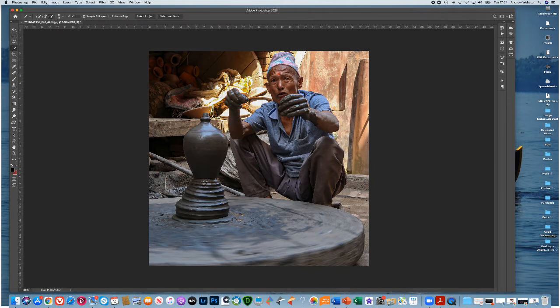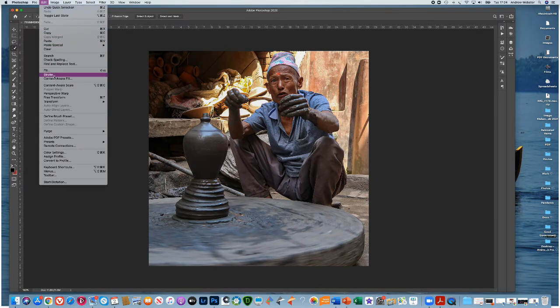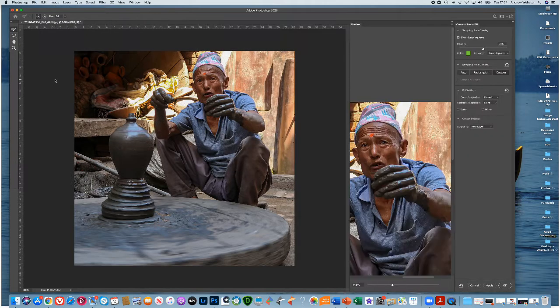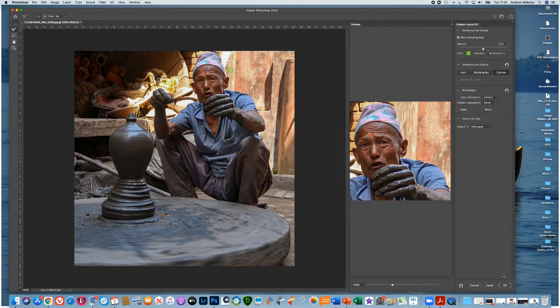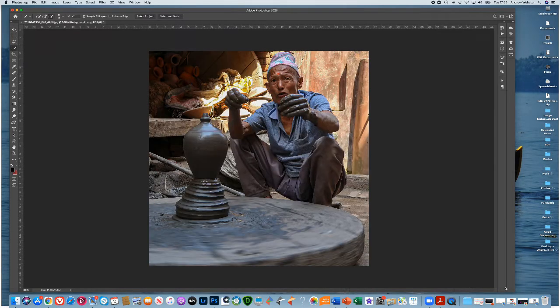Let's go and fill that in with something similar from nearby. So to content aware fill, we use the sampling brush. Let's pick that area there. The preview shows us that it's going to fill it in very nicely. So that's that bit done.